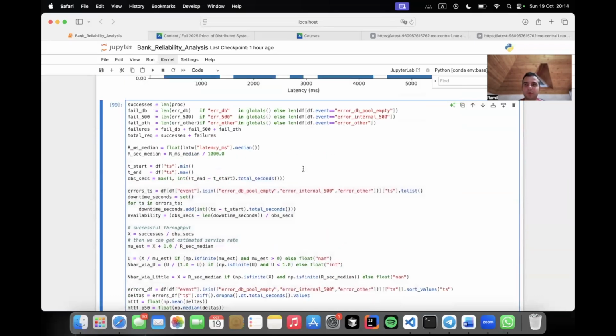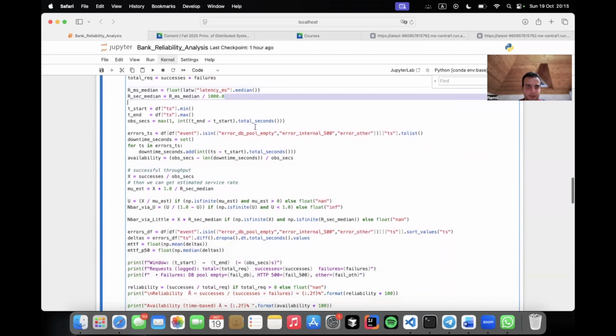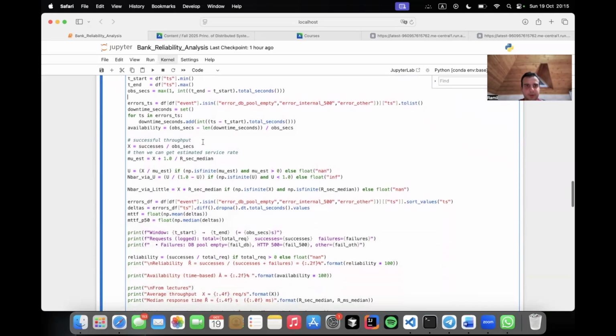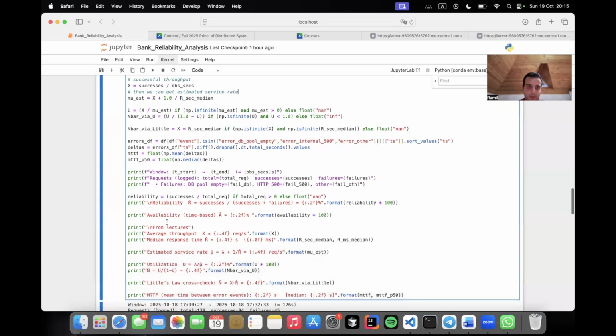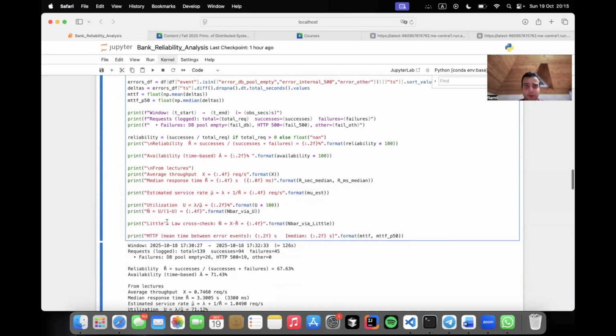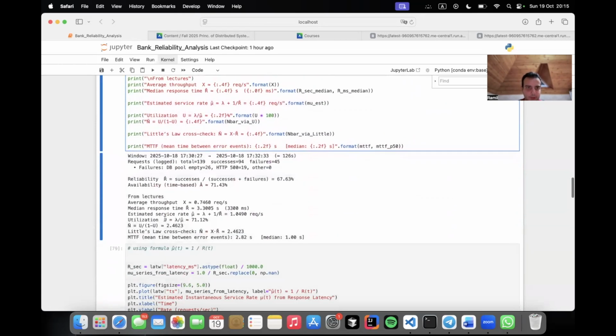So here we have some more interesting data. For example, I decided to get the median response latency. First, of course, we have it in milliseconds, and I converted it to seconds. What we have that's interesting here is the successful throughput. Then I decided that we can also get an estimation of our service rate. So we also have utilization, and we have some interesting data like what it was.